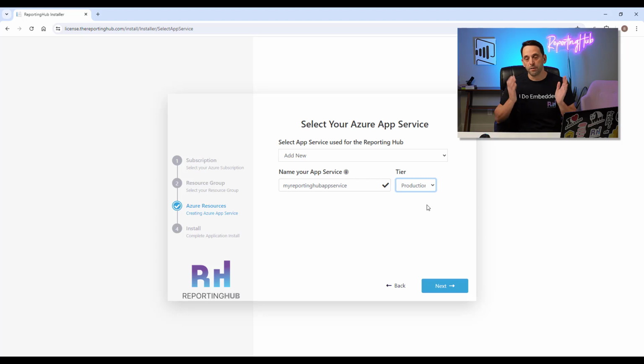Now we have a whole bunch of information in our docs in terms of which of these different resources you might want to go with, but we do recommend an S1 for production scenarios. If you're just running a proof of concept or getting started, you can easily run a B1 as well. I'm going to go ahead and click my S1 and then click next.